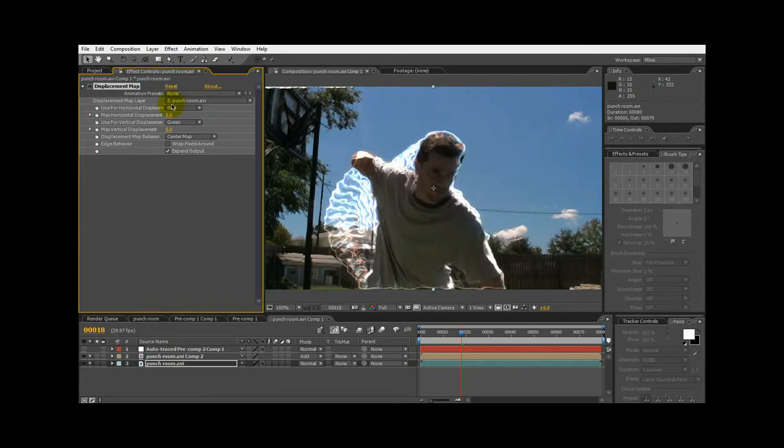Displacement map. Go to luminance. Luminance for both the displacement, horizontal and vertical. Set the displacement map to our affected one, the one with the effects on it, which is our second one there. And then just play with the displacement, just to give it the displacement that it needs.